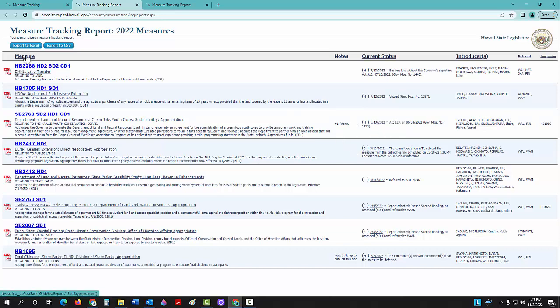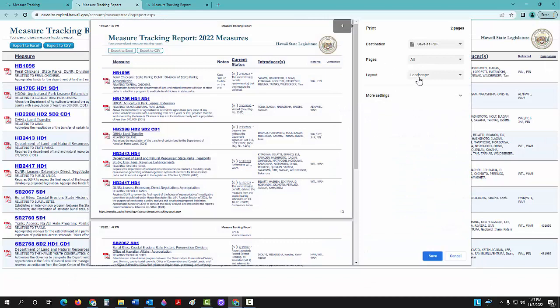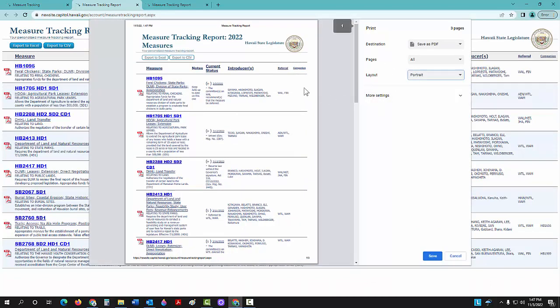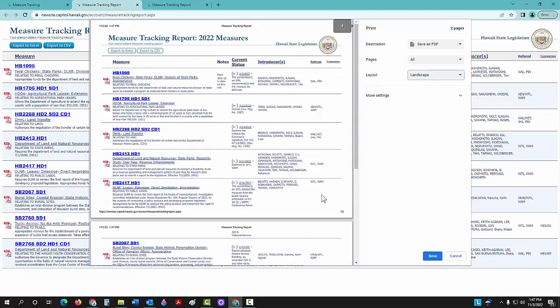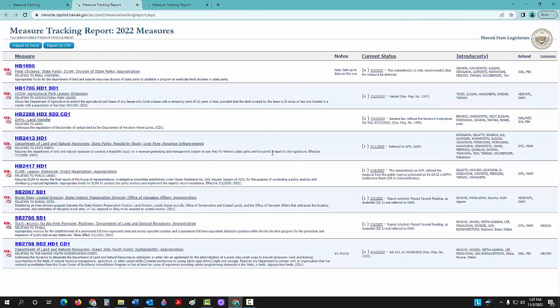Now I can reorder it by alphanumeric. I can save this document as a PDF. I want to do it in landscape mode. You can do it in portrait mode, but it'll take up a little bit more room. Landscape makes it nice and easy. I can either print this report in landscape mode or I can save it as a PDF. And if I save it as a PDF, I can then email my friends or colleagues, attach the PDF document to it, and share the current status of the measures that I'm tracking.